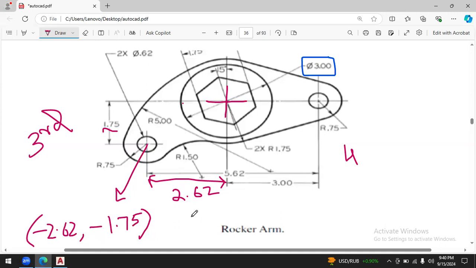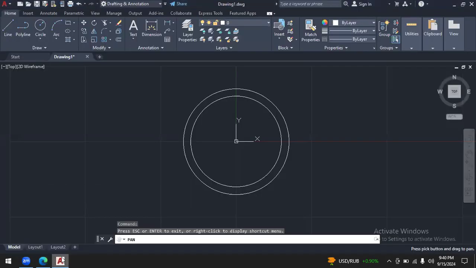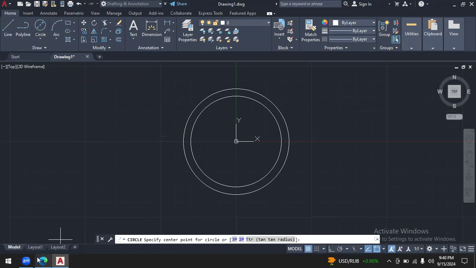Keeping this coordinate point in mind, you need to draw this circle with a diameter of 0.62. So just take this one, go for the circle with the diameter. The coordinate points are minus 2.62, minus 2.62. Oh, one minute. Just do it again.